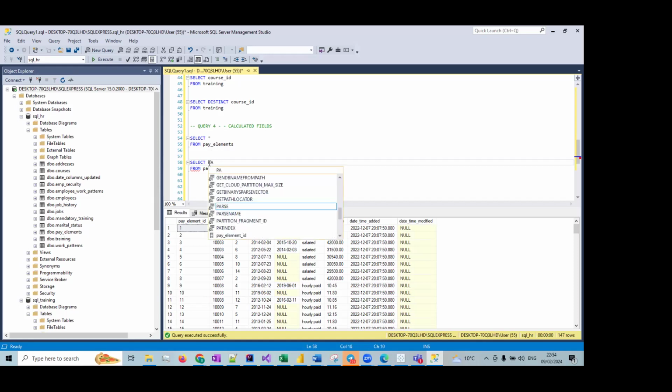So select pay elements. Pay element ID, select pay. And another thing that I haven't mentioned is that in SQL, you always need to put an underscore between words.